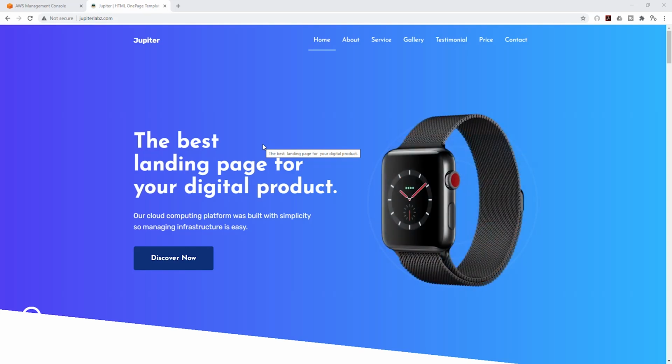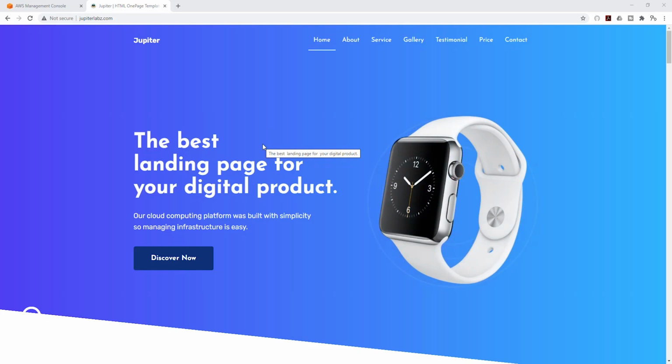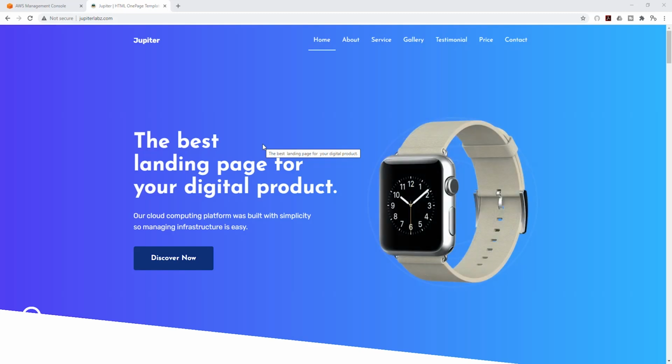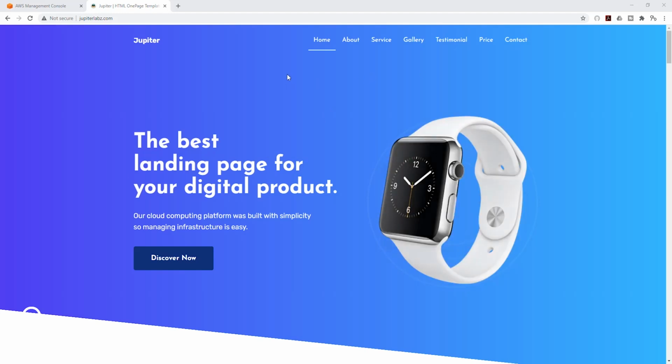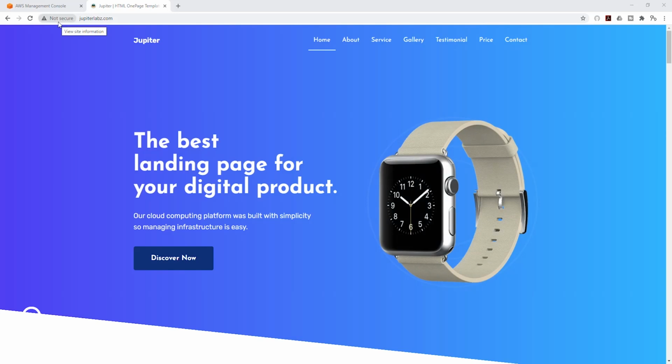In this lecture, we are going to be registering for a free SSL certificate from the AWS Certificate Manager. And we are going to be using that certificate to secure our website. Currently, this is our website and it is not secure.